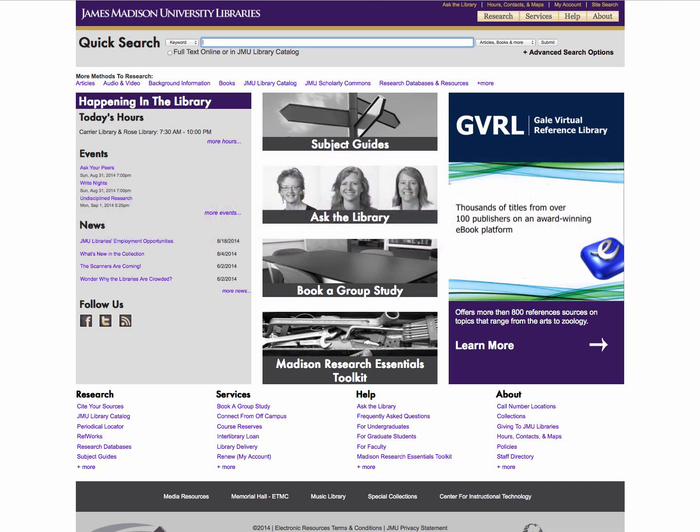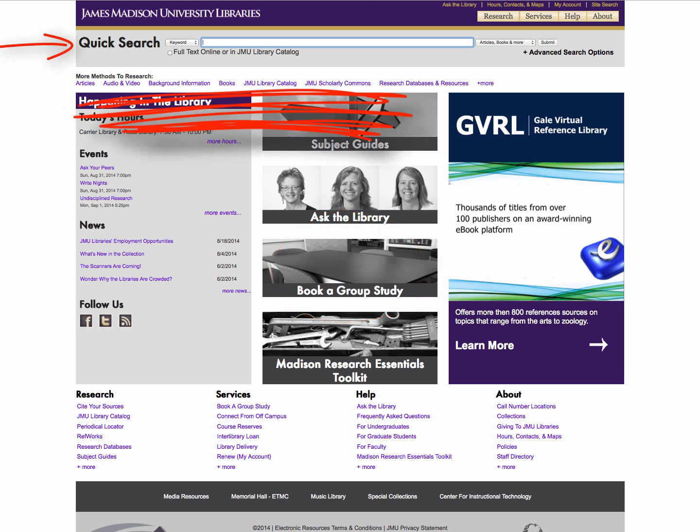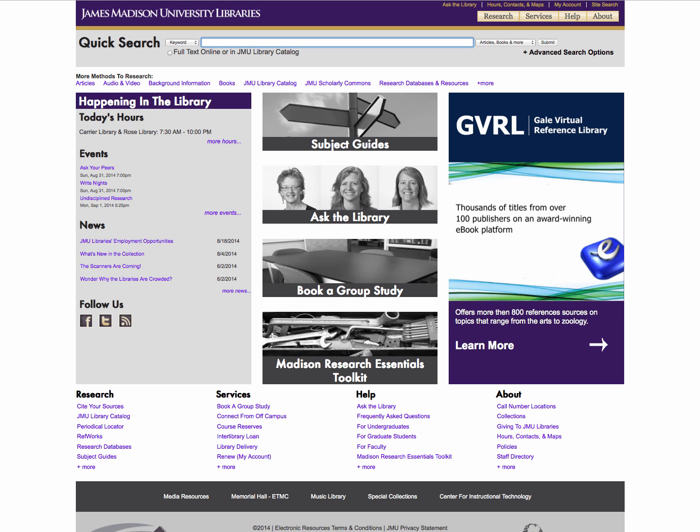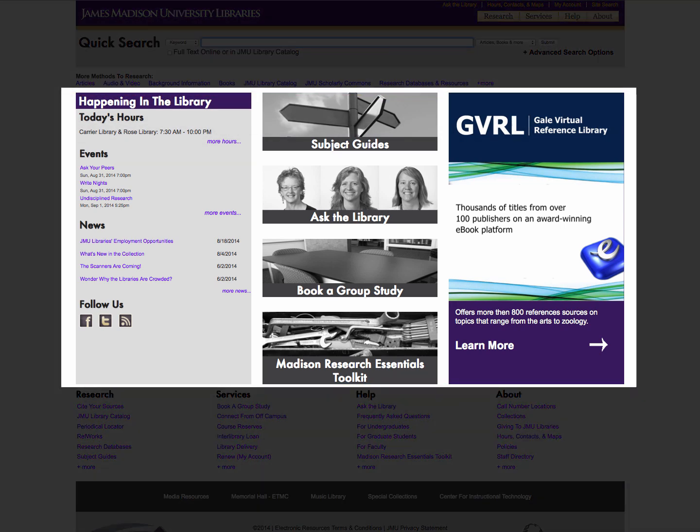You may have already visited the library website to look up the library's hours, book a study room, or search for articles and books. The JMU library's website serves everyone in the JMU community: undergraduates, graduate students, professors, other staff members, and even librarians. To help you understand how the page is organized, think of it as having three main parts. First, let's look at the center of the page.